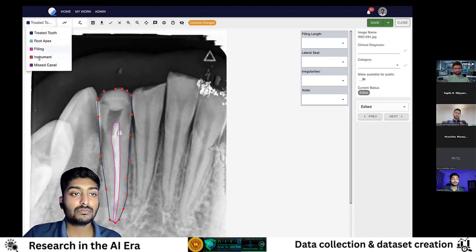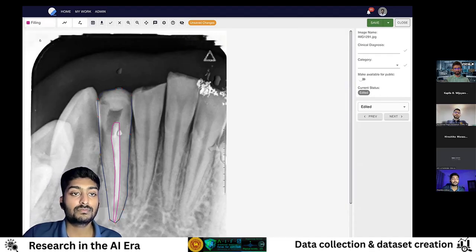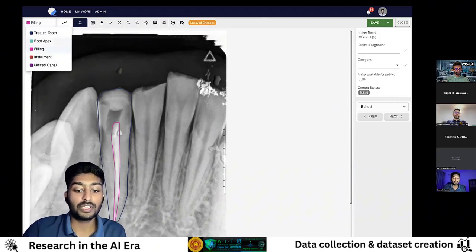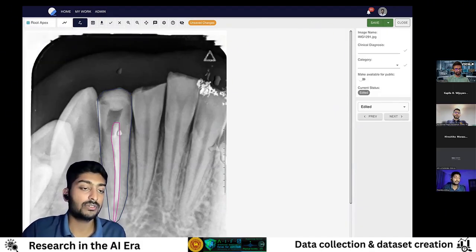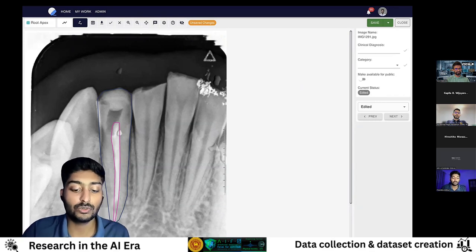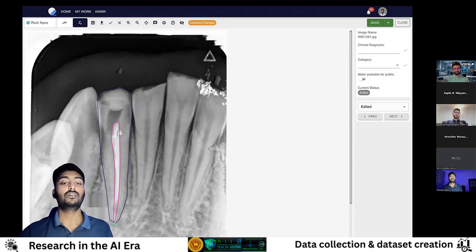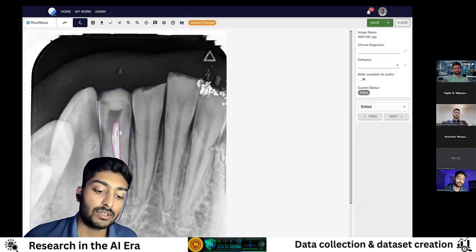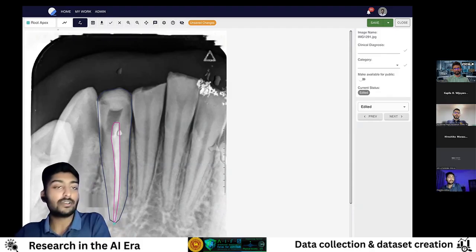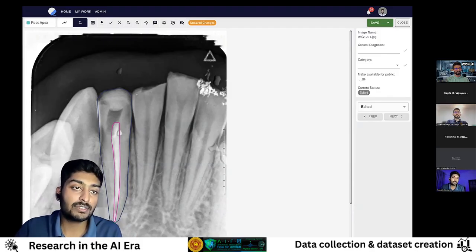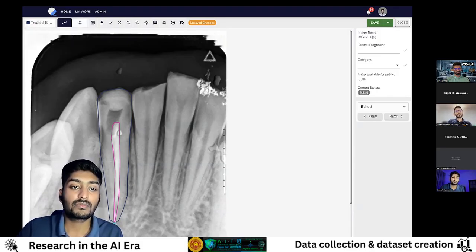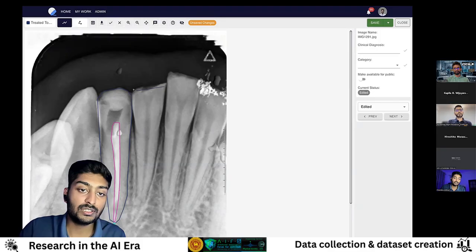In addition to that, we can mark some positions, right? Let me choose the root apex point. Usually with the dot type, we annotate the root apex point here. So I'll put it here. Okay, right. Also we can delete the annotation if we have done something wrong, like let's say we annotate something like here.